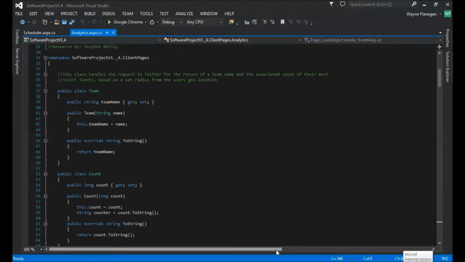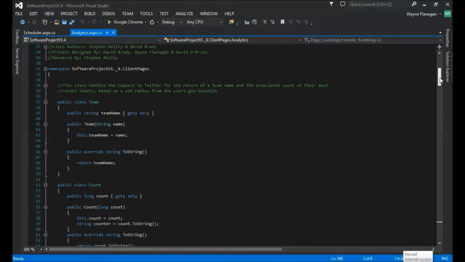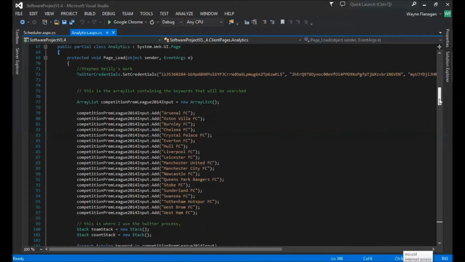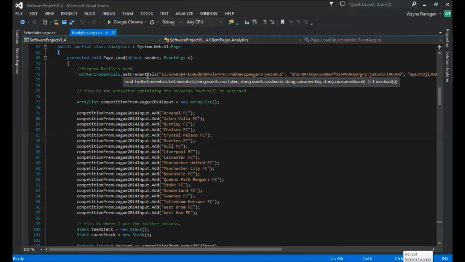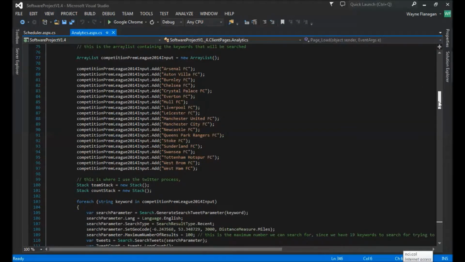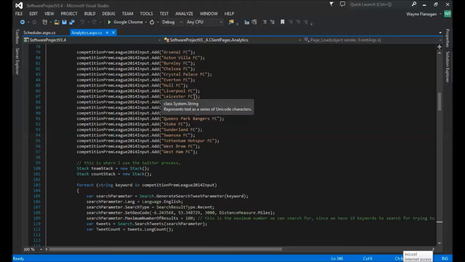Here we have the analytics section. What we're doing here is we're creating two new objects, a team and account object, and then on the page load event we are setting our Twitter API key, we're creating a new array list, and then we're adding all of our keywords to the array list. These are the current Premier League football teams which we're going to use to search against the Twitter API.